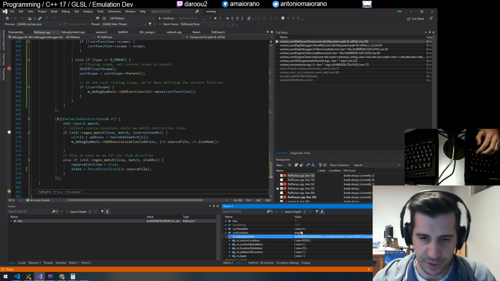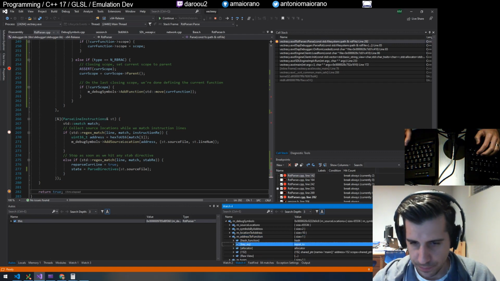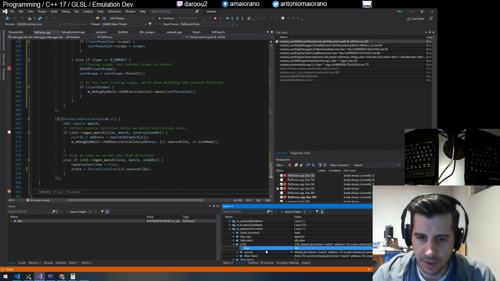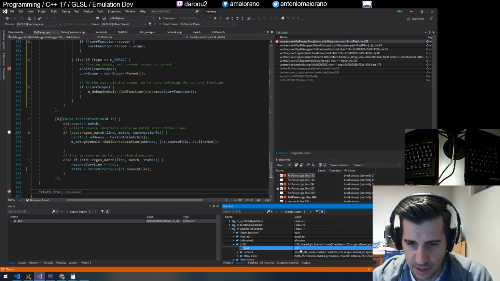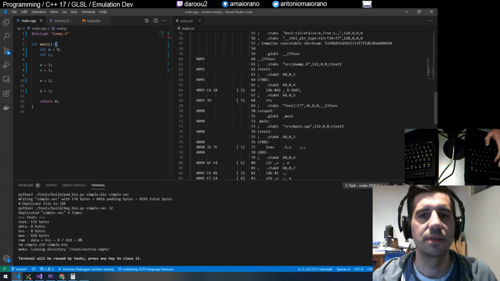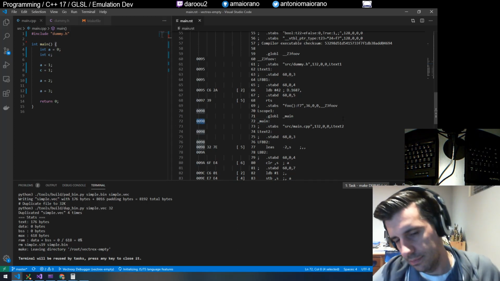And in debug symbols, address to function, we have one entry that maps from address 98. Let's go see if that makes sense. I think it does. Yeah, so main is at 98. So that's good.